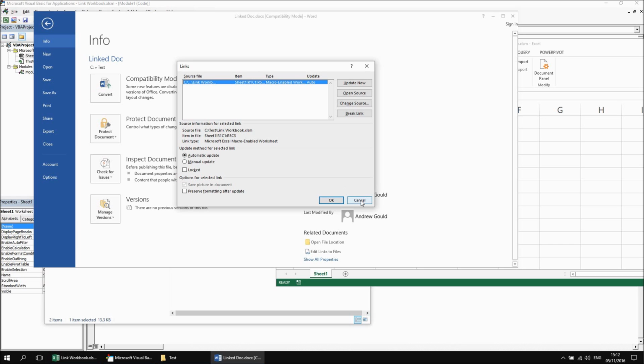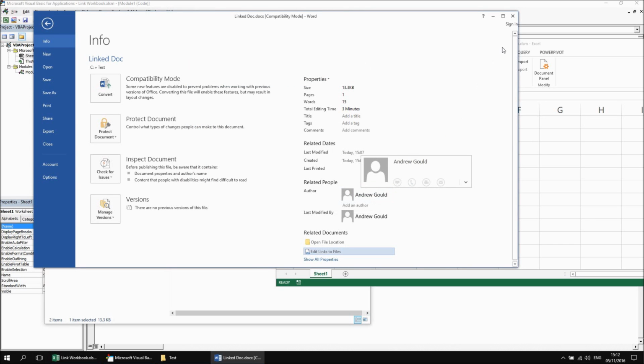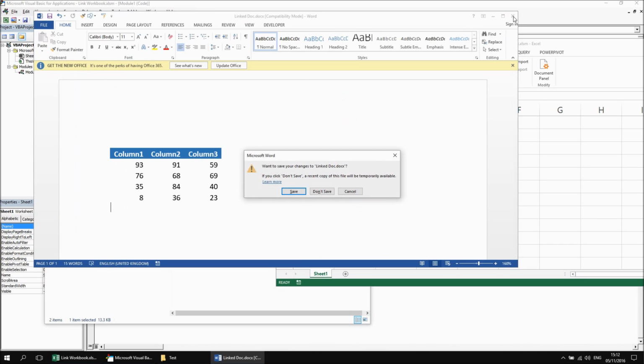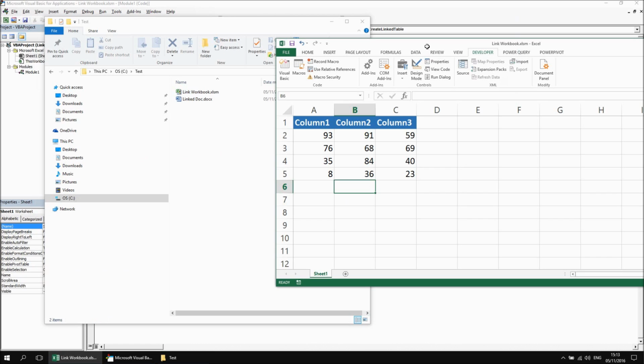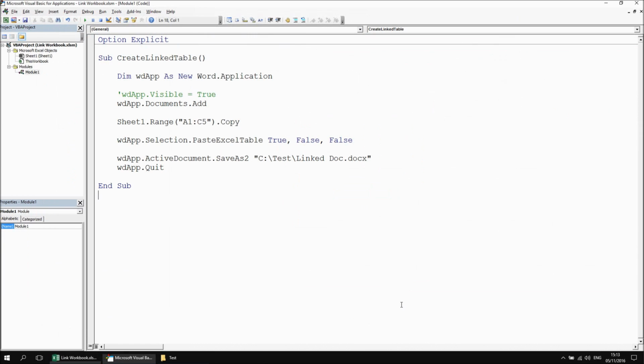So let's just cancel out of this for the moment, and let's close down the Word document completely. We'll save the changes, as it's updated and refreshed the table of data. So let's save that, and then I'm just going to head back into the VB editor and look at how we can write some code that opens the document up and refreshes any of its links.